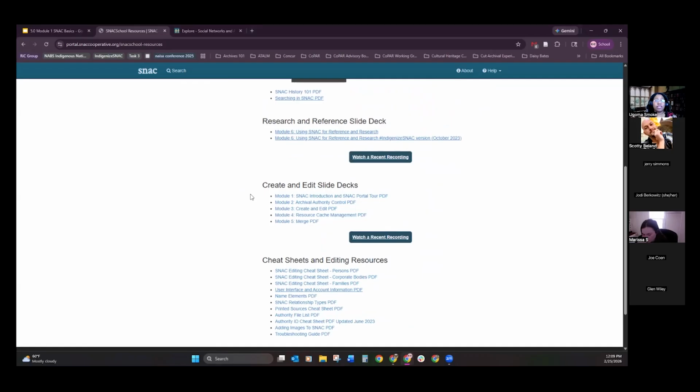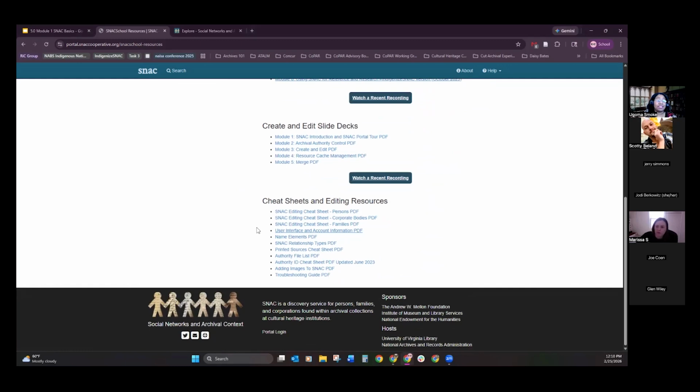There are also the Create and Edit guides covering everything from creating records to merging them, plus editing persons, families, and corporate bodies, managing relationships, using authority files, adding images, and troubleshooting. This is a very useful area. These materials are designed to help you to work confidently and effectively in SNAC.